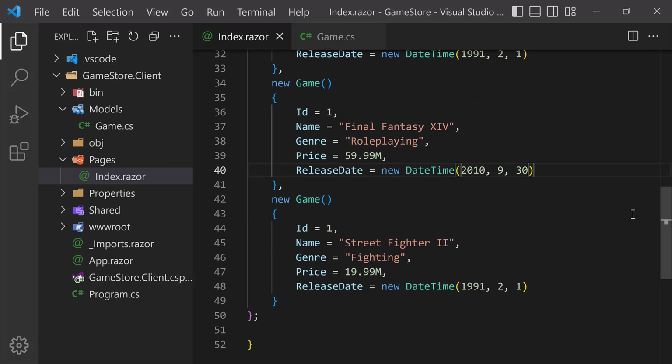And lastly, for the last game, of course, this should be ID number 2, and then this last one is going to be ID number 3. For this last one, we're going to go with sports. So this is going to be FIFA 23, and then this is going to be sports. This is kind of a more expensive game, so it's going to be $69.99. And then lastly, the release date for this one was in 2022, September 27.